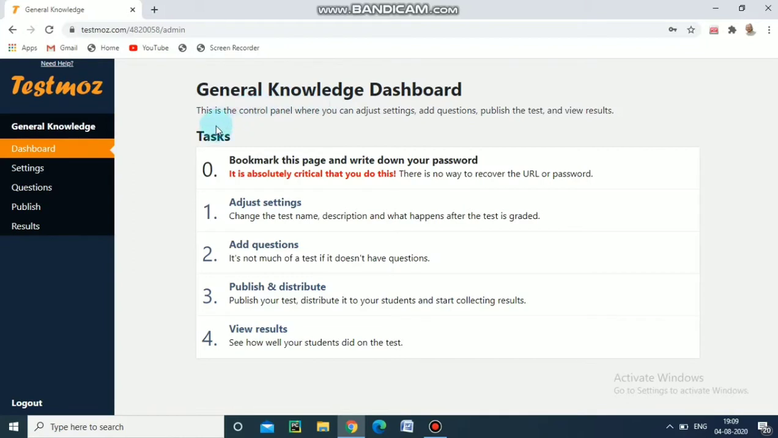Here we have the first task, that is, we can adjust the settings. Adjusting the settings means we can change the test name, description, and what happens after the test is graded. Like that we can give settings here. The next task is to add questions. The third task is to publish and distribute, and the final task is to view the results. See here, we can see settings, questions, publish and results. We will see them one by one. Now we move to the settings.